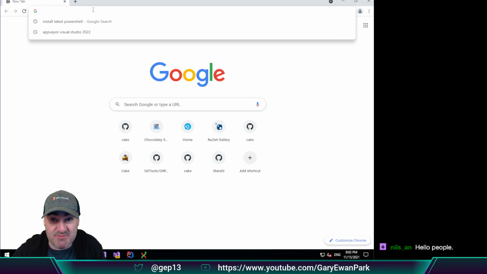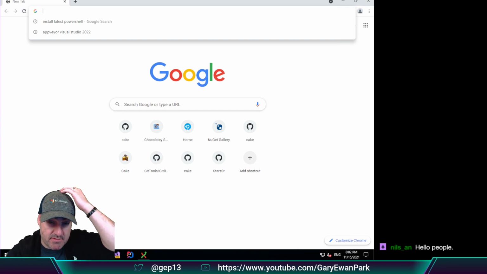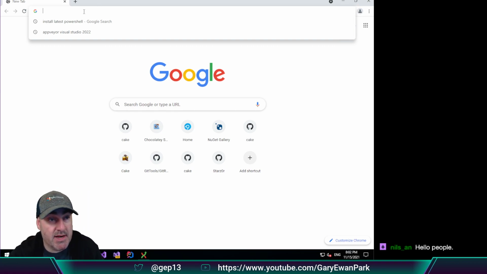In the last couple of weeks, there's been some updates. We've been doing some releases to Cake. So for those that don't know, Cake is a build orchestration tool for .NET. We've recently released a pre-release version of version 2, and along with that, we've also been updating Cake.Bakery.